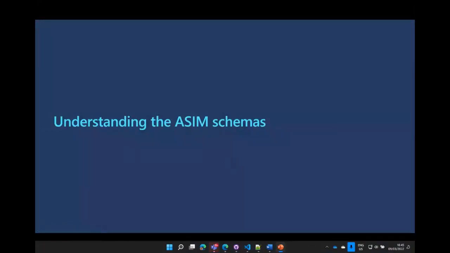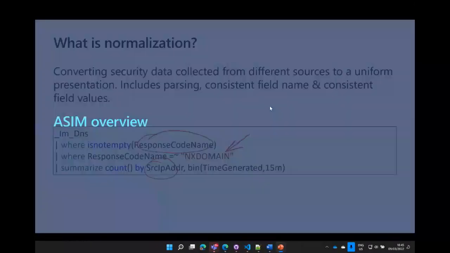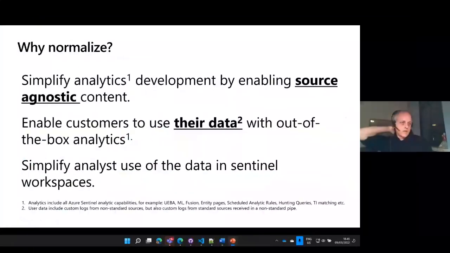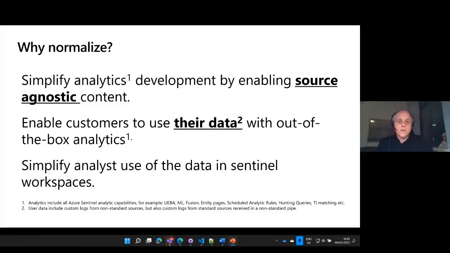Let me try to recap and go to the relevant slide, somewhere at the beginning, about where we are and why it is important to you. So ASIM is Sentinel's normalization framework. It has been here for the last few months, but it was harder to use and you could not take it for granted to be in. As of 2 weeks ago, at least the network side is built into your workspaces.